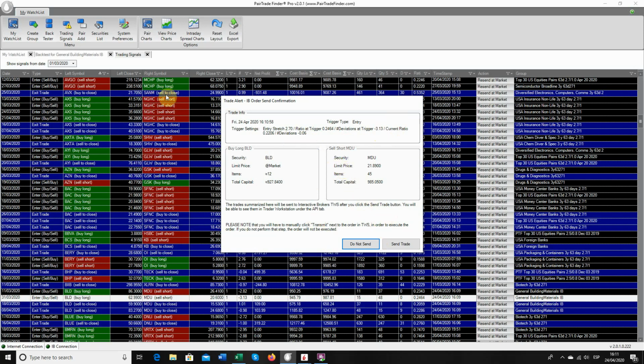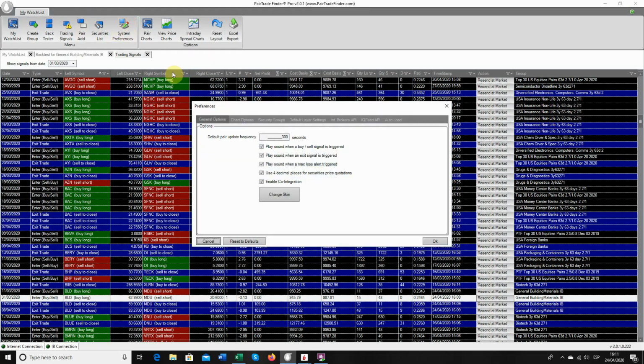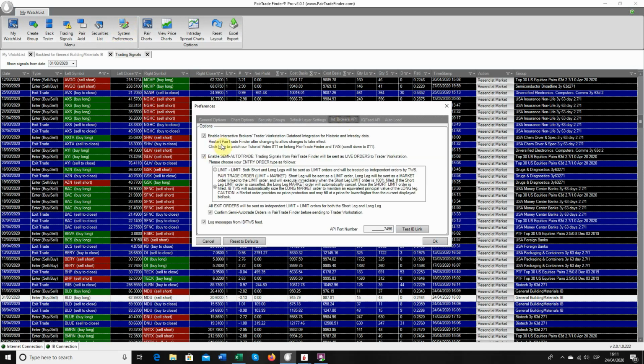In Systems Preferences, Interactive Brokers tab, you can set the semi-auto trading. I'm going to show you that right now. So you can set how you want to do it. If you go into Interactive Brokers here, first you have to check enable data. Then you have to enable semi-auto trading. And then you get to choose what type of order, limit plus limit or a pair trade order type. Here we've chosen the pair trade order type. And I will show you why. This is a great feature of Pro and I wanted you to see this.